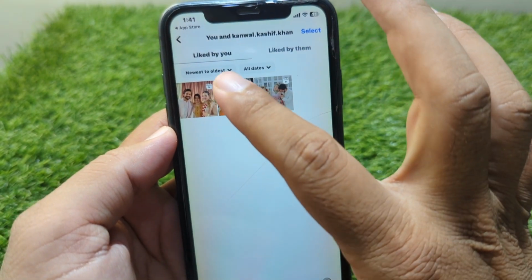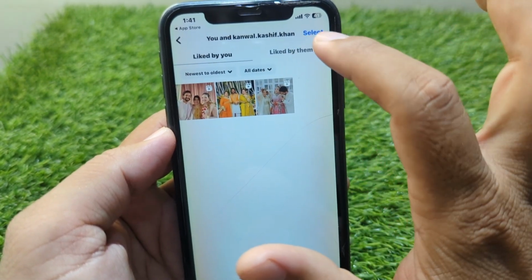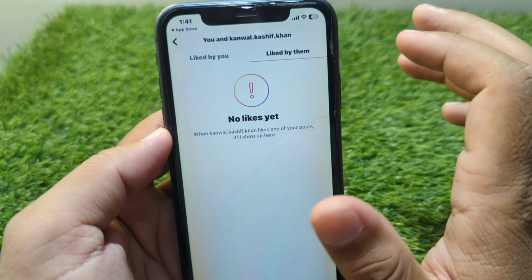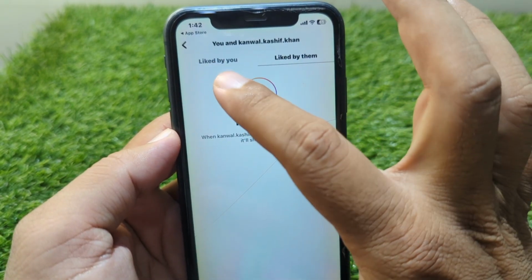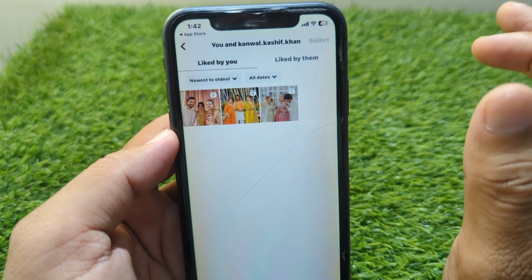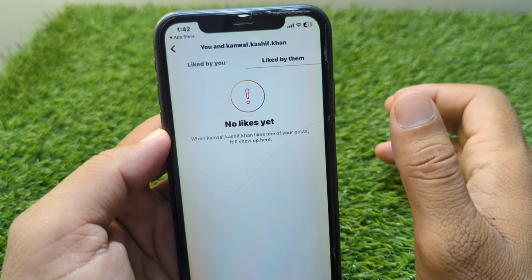and from here you can check the posts that are liked by you, and you can also check the posts liked by them. So as you can see this, you can check the posts which are liked by them, and you can also check the posts that are liked by you. So guys, in this way you can check someone's likes on your Instagram account.